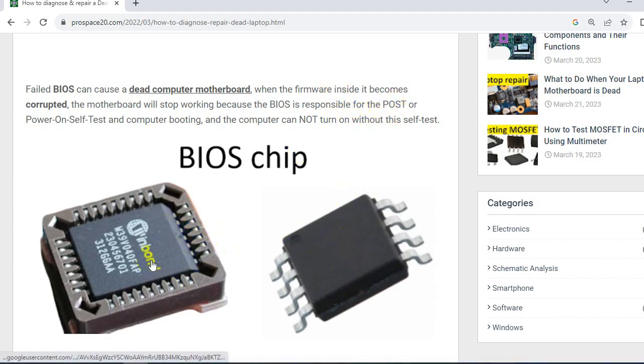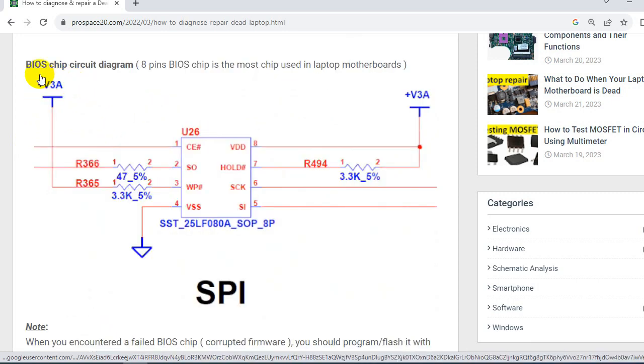Okay, you can find the BIOS in these two shapes, this or this. This one we usually find in the desktop motherboard and this one in the laptop motherboard. So the POST, or power-on self test, happens during computer booting, and the computer cannot turn on without the self test.